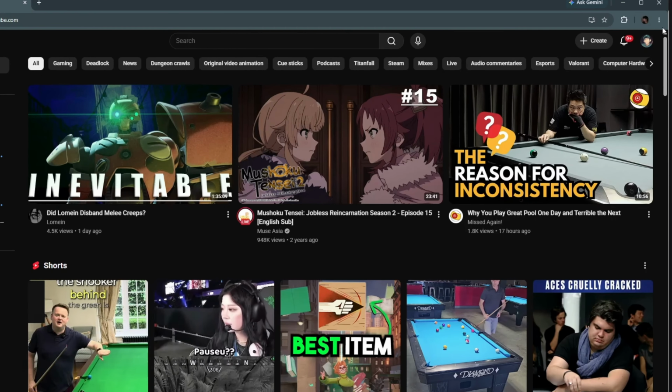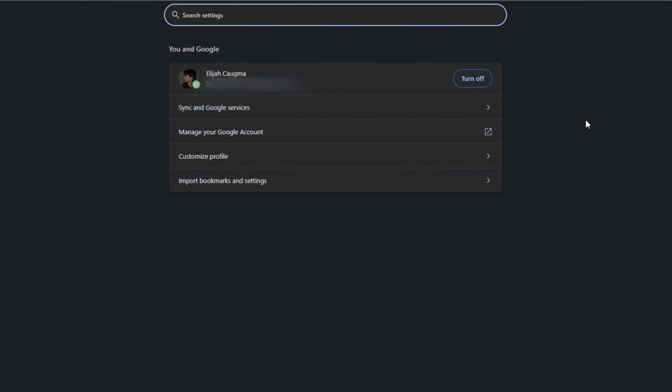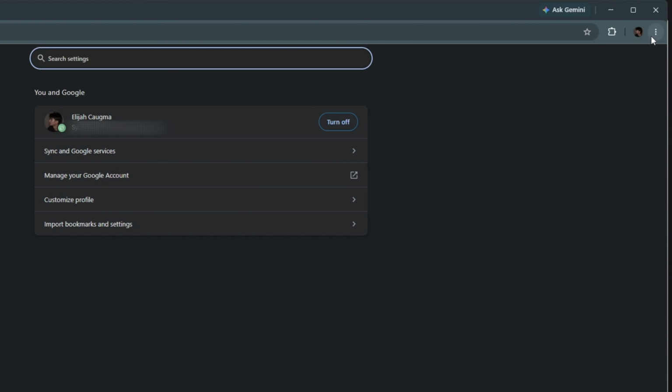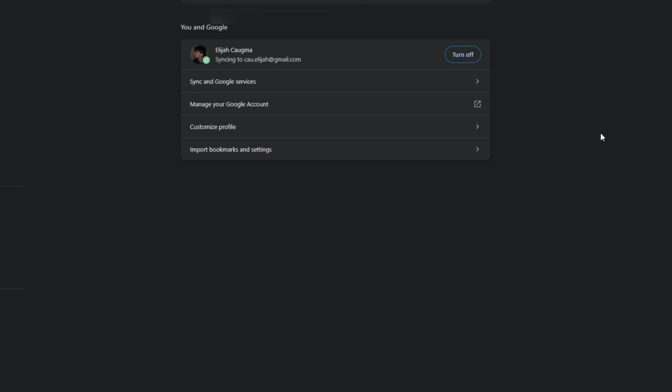Lastly, one thing you can check is to just go over your browser settings here. You can see I have my settings window open here, and you can access this by clicking on the button at the top right of your screen and then clicking on settings. When you open up your settings window, one of the first things that you should be able to see is sync and Google services. If you don't see this, you can always type it into the search bar at the top.